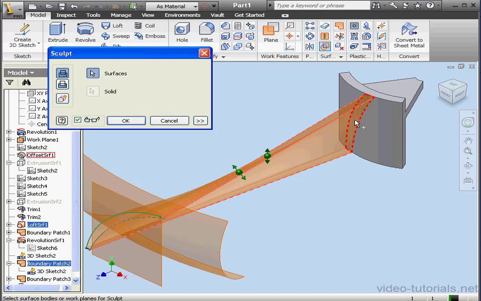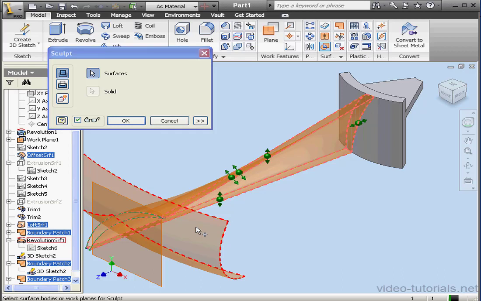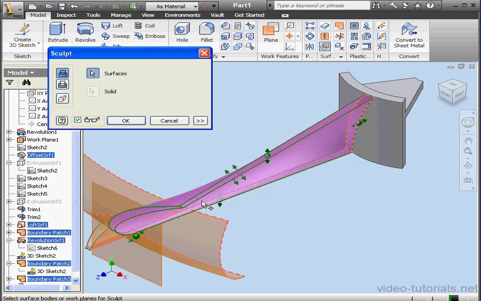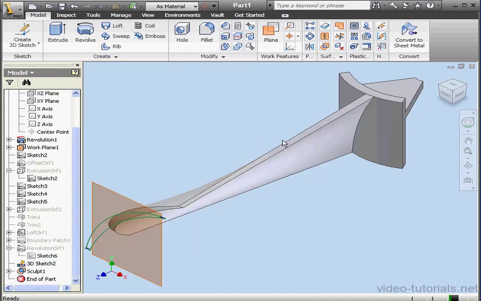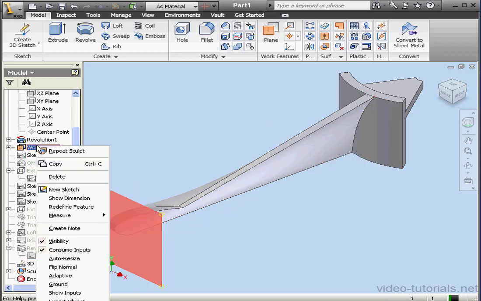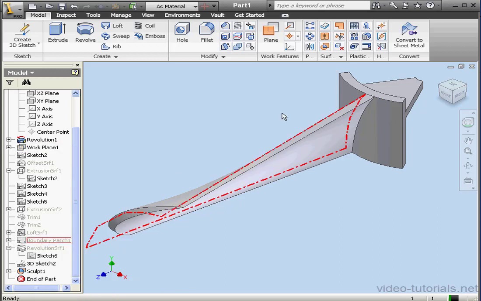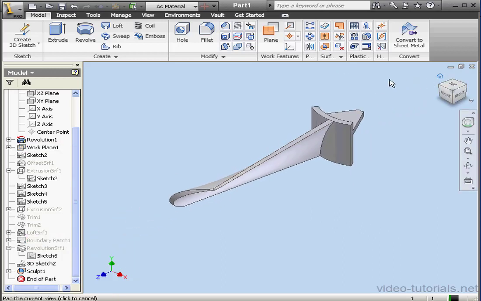Let's select our surfaces. We'll select all of them. There's our preview. Click OK. And here is our blade. Let's hide 3D Sketch 2 and Work Plane 1. Isometric view.